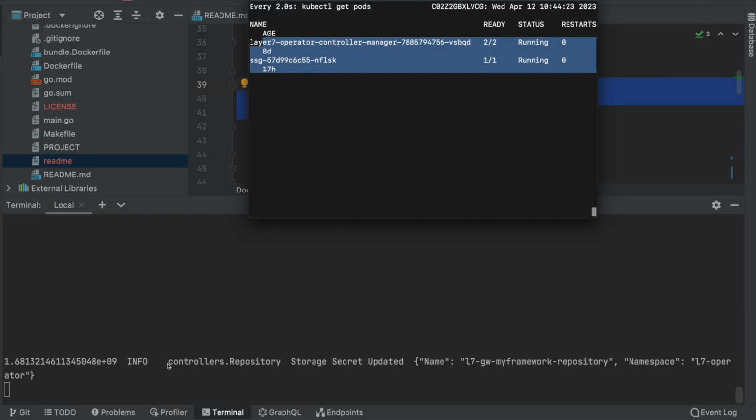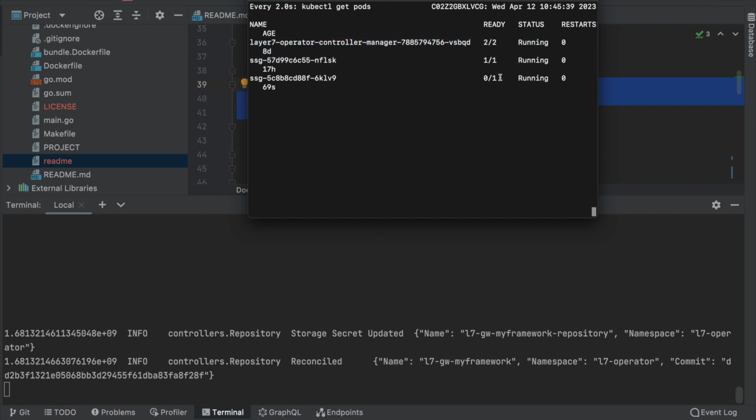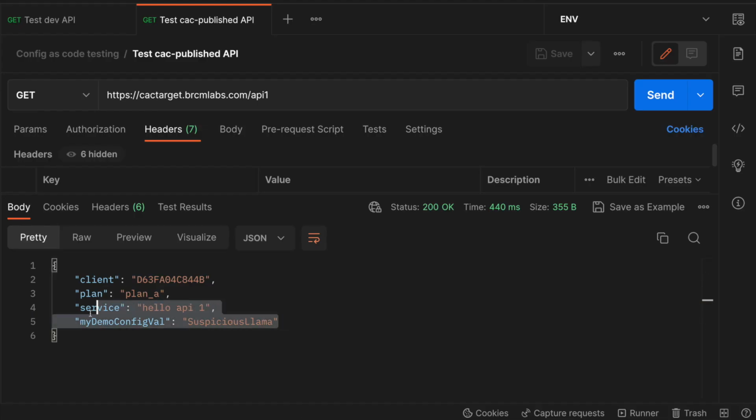Right away, you can see the operator started detecting this, and it's going to start applying it. And as part of that, you're going to see in a second here that a new gateway pod is being initialized, and the old one is being terminated. And once this is ready, you're going to be left with only the latest version of the pod running. And if I go back to my API call and send this again, instead of suspicious llama, lo and behold, thanks for watching.